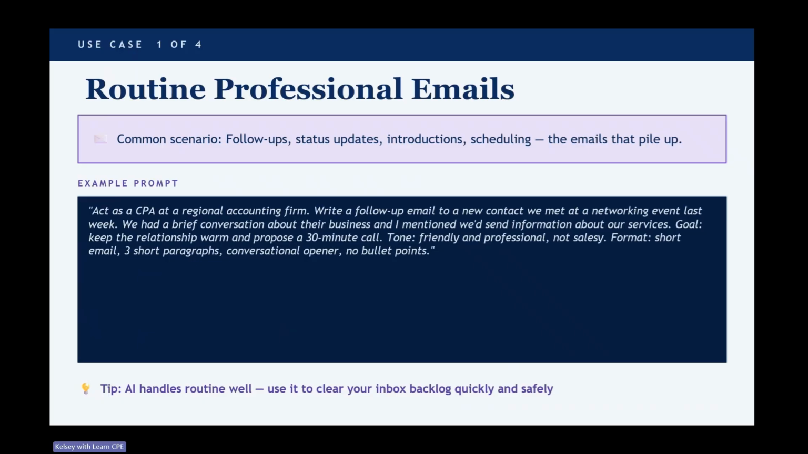So let's start with the most common use case, routine professional emails. It feels like our life revolves around these, right? Follow-ups, status updates, meeting confirmations, introductions. They're not sensitive, but they just take time. So here's an example prompt for you.